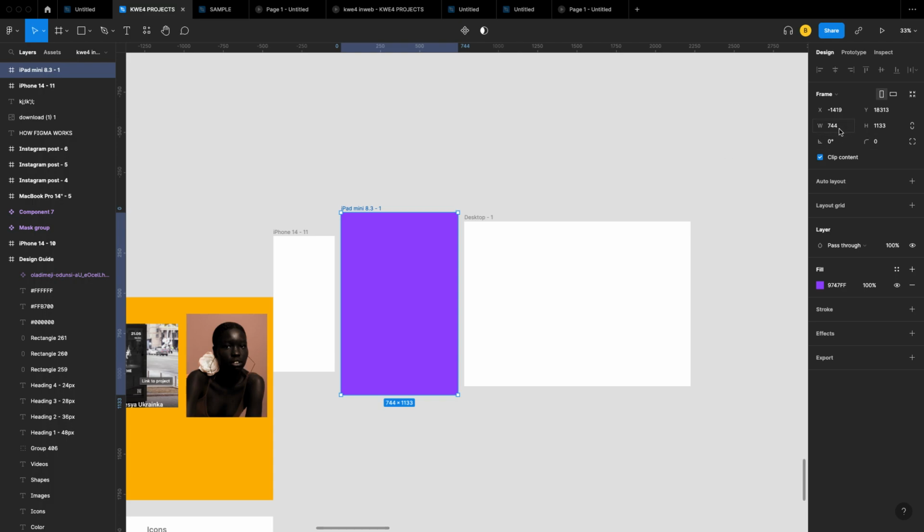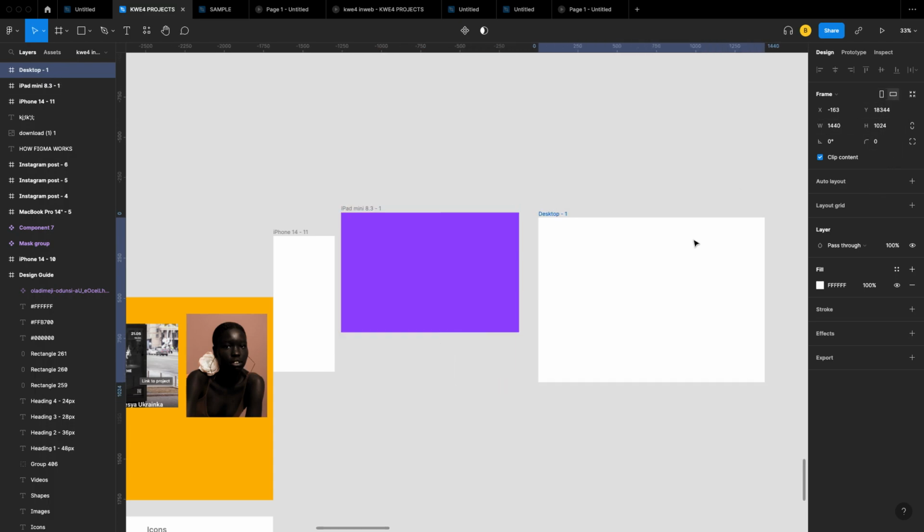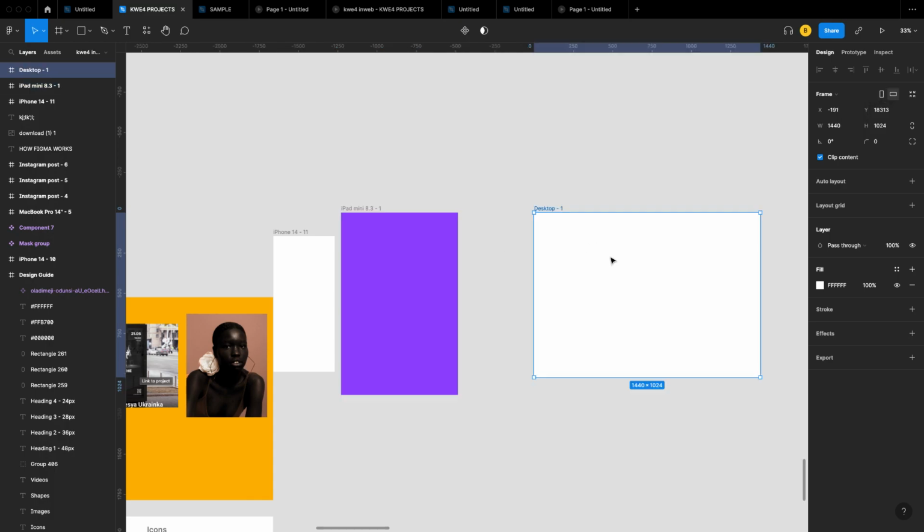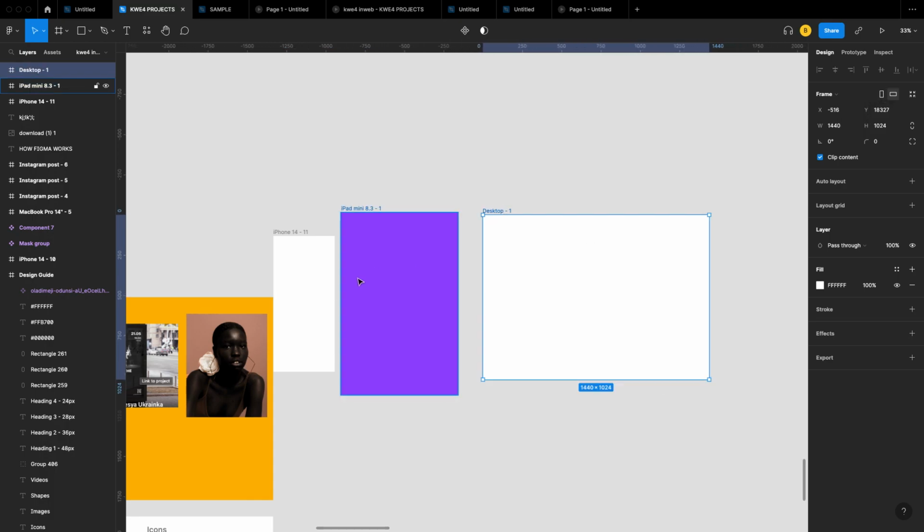This is the width of the frame, 744 pixels by 1133 pixels. I can change the orientation to landscape. Let me move this away. So this is landscape and this is portrait. Just by selecting this frame, I can adjust whatever I want in the properties panel. I can add stroke, I can add effects, I can export.